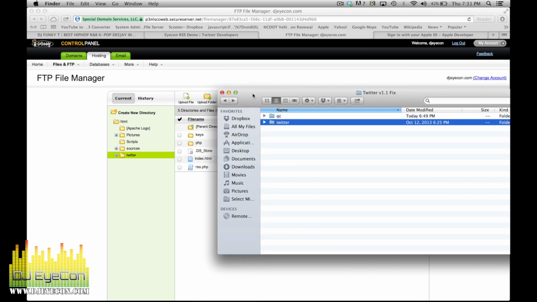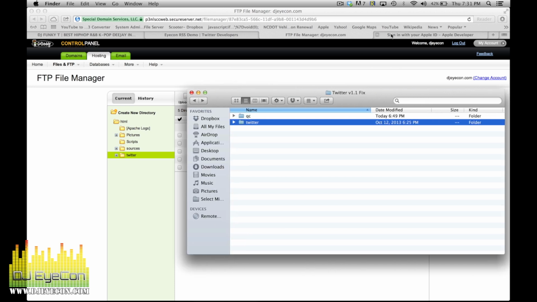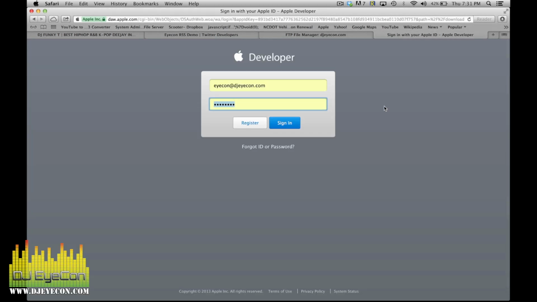All right. So the next thing you need to do is go to the Apple developer site. If you have not registered for an Apple developer account, you can use the same login details that you use for the standard Apple site. However, you have to register an actual developer account. So if you have not done that, click on register here, go through all of that, and then you can sign in.